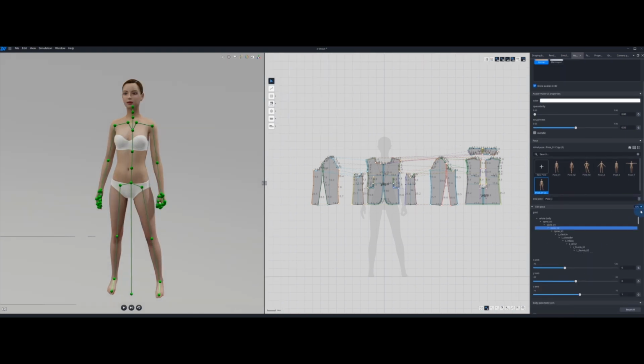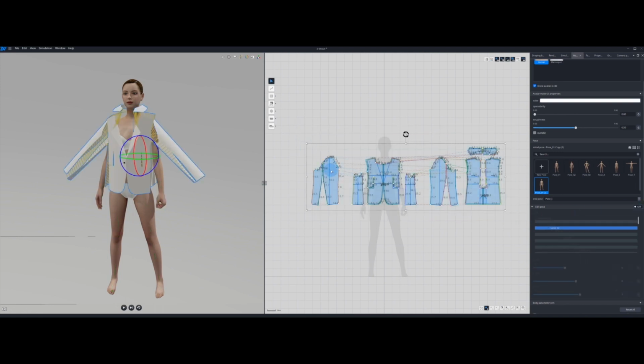I'm going to hide the garment so it's easier to see joints and move gizmo. Select all patterns on your 2D view and right-click and uncheck Join in Simulation. This will hide patterns on your 3D view, but still exists on your 2D view.